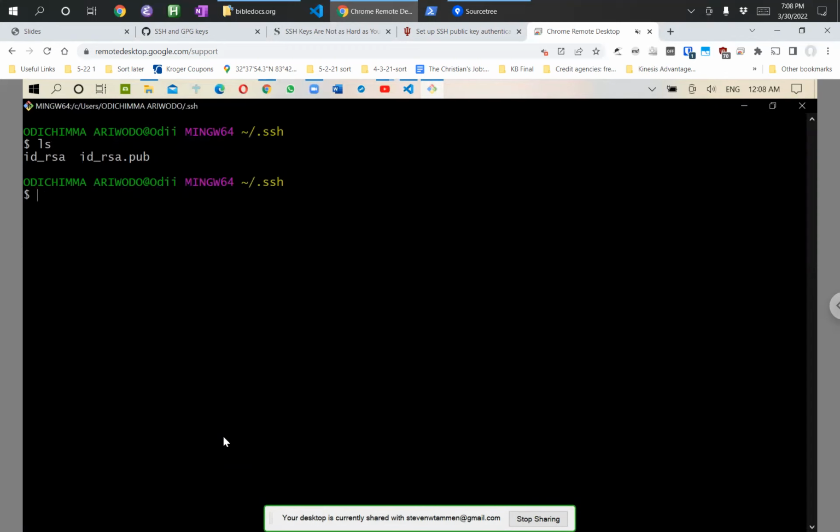And so the pub is the one that you're going to put on GitHub, and the ID_RSA, that's the private one that you want to keep on your computer. So the ID_RSA is basically, this is called your private key. This is like your ID card. You don't want to lose this. You do not want to give this to others because it's your form of authentication. It says, here's who I am. And so you need to guard this one.